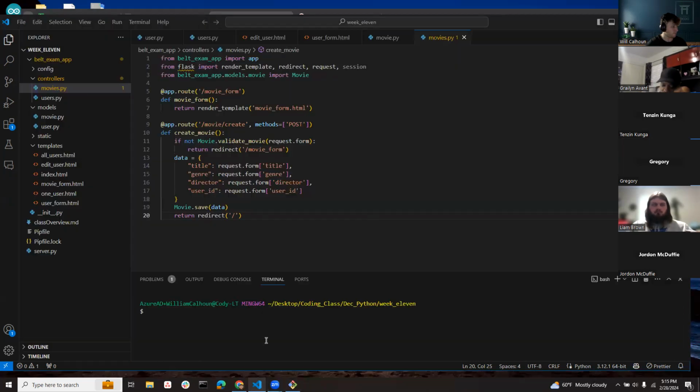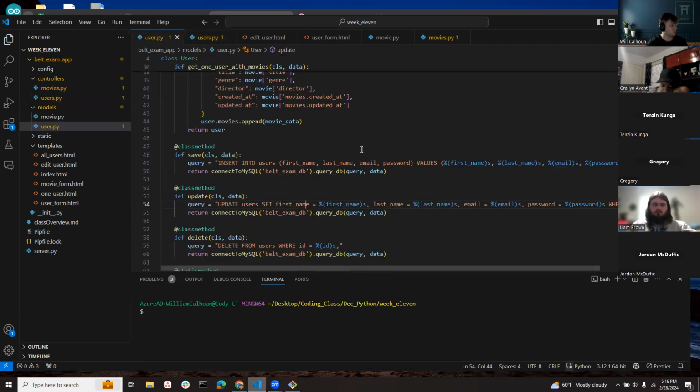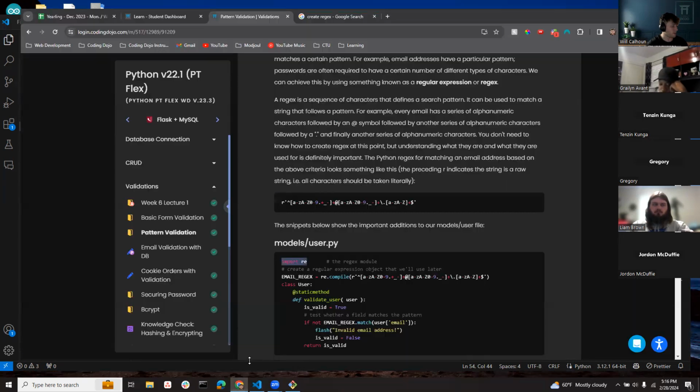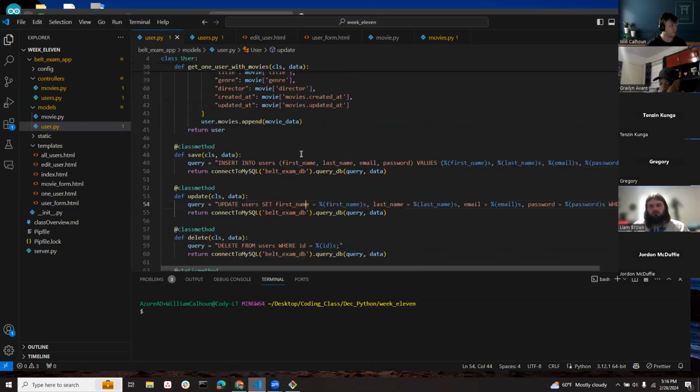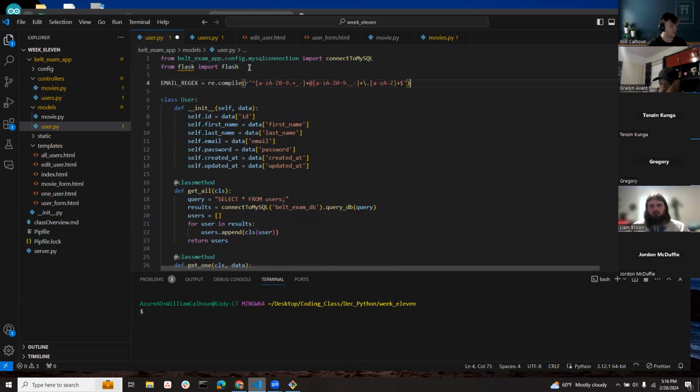Let's get that. Cool. Let's go to our code. I'm going to go back to my user. And here, where we've got our validate, within our validate user, at the very top, before we even identify our class, I'm going to create this variable called email regex. You're welcome to just copy this from the platform and use it on the exam. That's a-okay. Now notice it says re.compile.